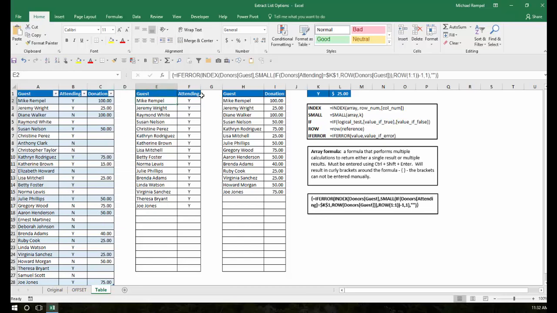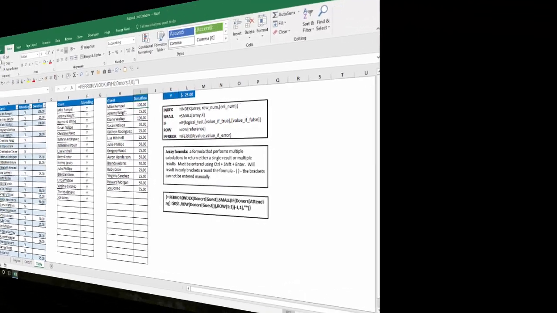And again, all I did was make the modifications to change the formula to reference the table rather than having a fixed range like I would have in the initial or in the original formula that I created. And that's how you can accomplish this in Excel.